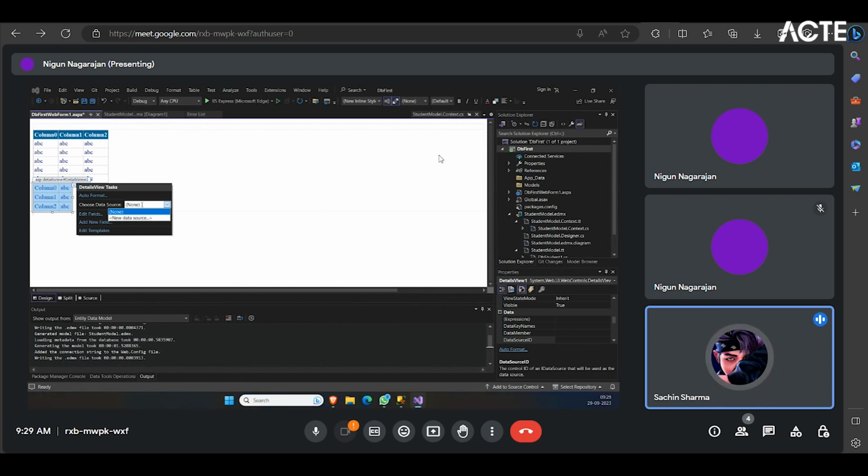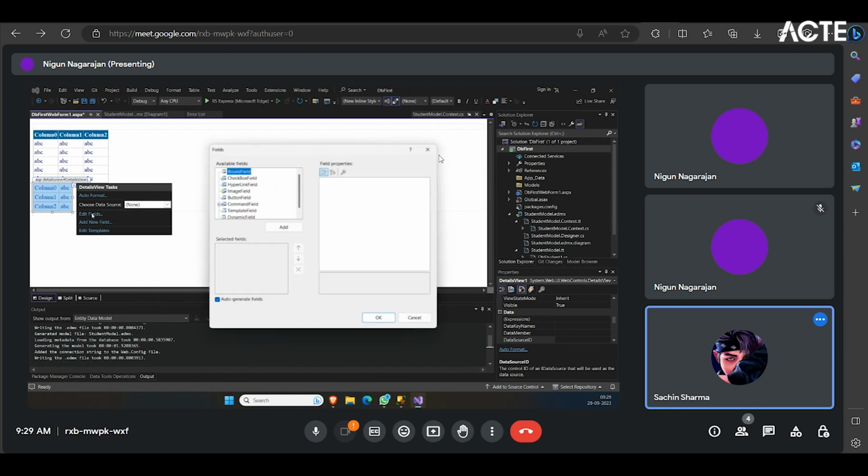We can perform the insert task here, we can perform the edit task here and the delete task here. Okay, if you go on edit fields, you can see here you can bound the fields. What does bound fields mean? That you only want to show some things.